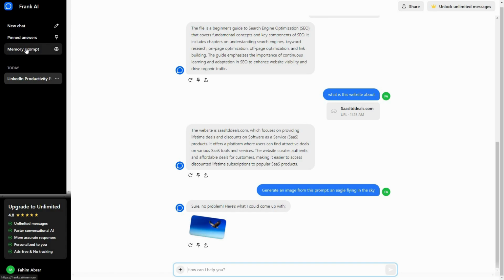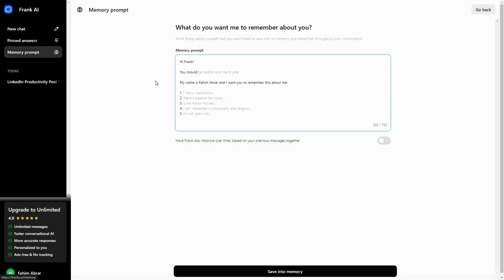And then there is a very important section that is called this memory prompt. Here you can provide some information about yourself or your business or something else that you want the AI to remember. If you provide that information and click on save into memory, what Frank AI does is keep that memory, remember all the information that you provided, and exactly according to that information, it is going to personalize your messages or the text answers from the AI.